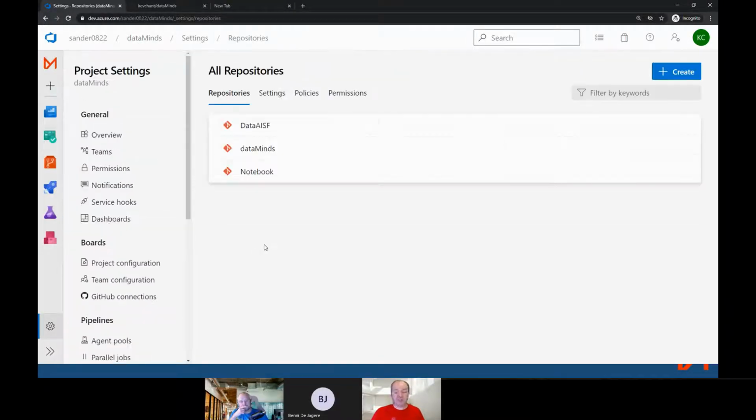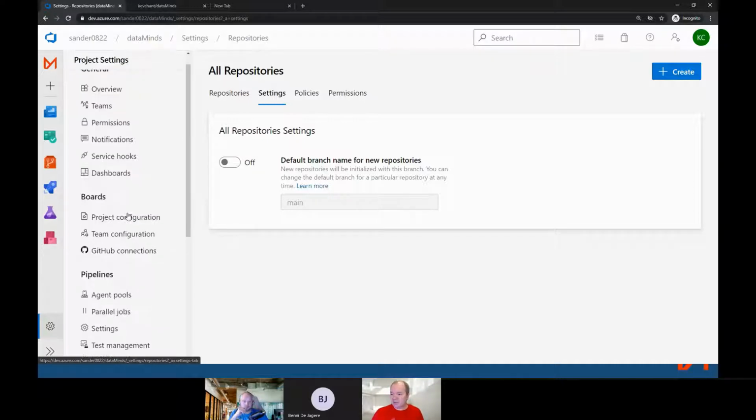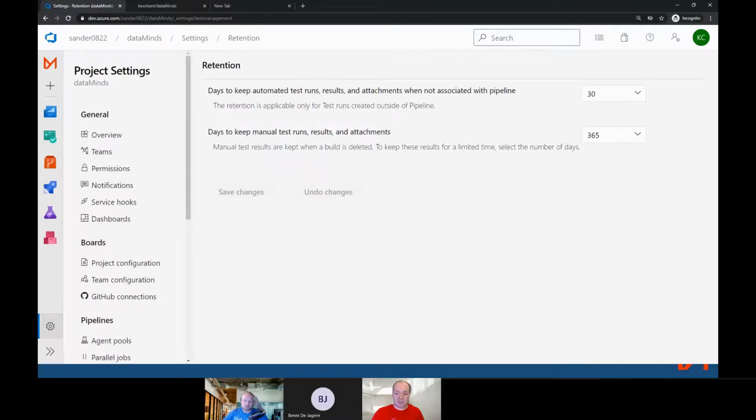If you click on repositories, you can view all the repositories you have. And again, if you don't have the permissions to change the default name of your branch at the organization level, you can do it at the project level instead. And then you can see the storage just at the artifacts level and some interesting settings for test plans.